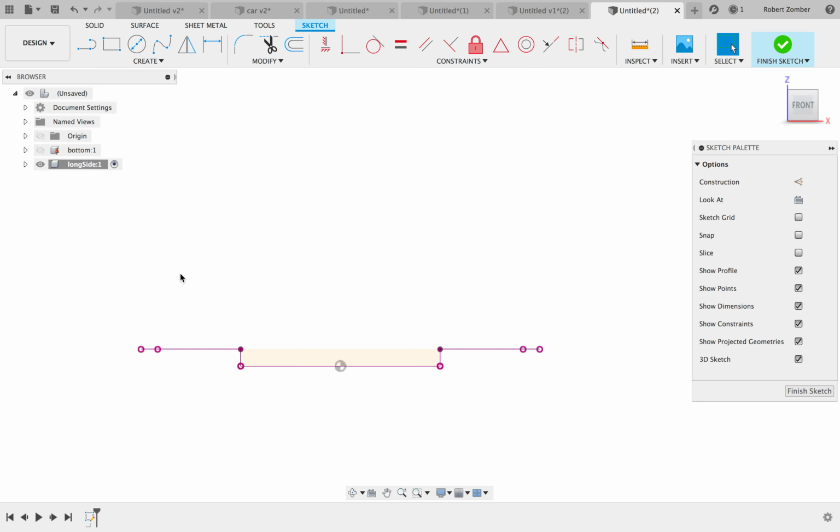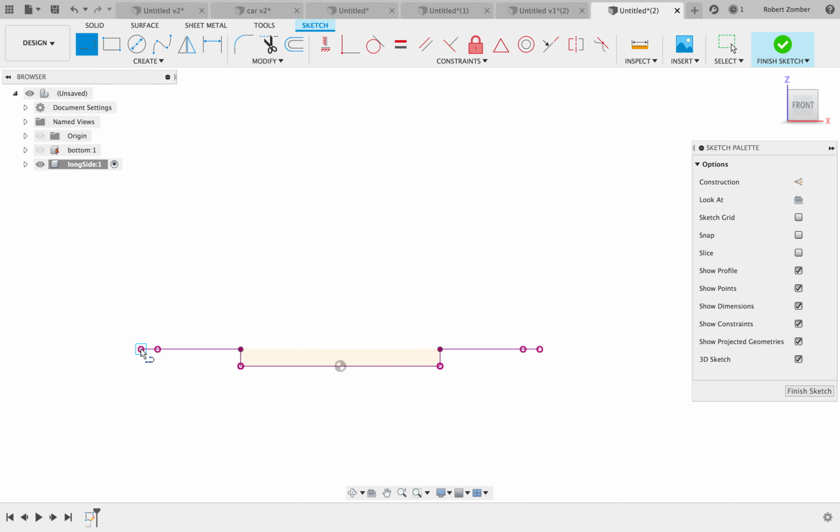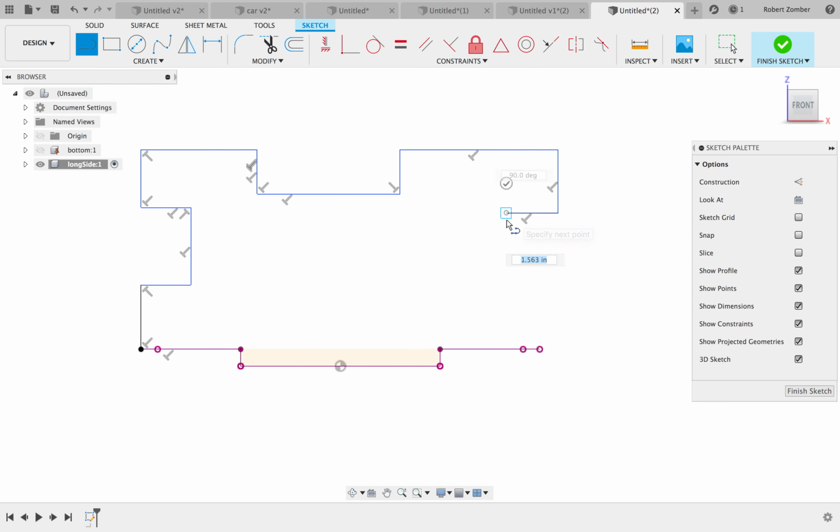I just pressed L for line, and then I'm going to go up, then in, then up, then out, then up, then over, then down, then over, then up, then over, then down, then in, then down, and then out, and eventually I want to end up right there. So I'm just going to put it there, and then I'm going to add a perpendicular constraint to it.